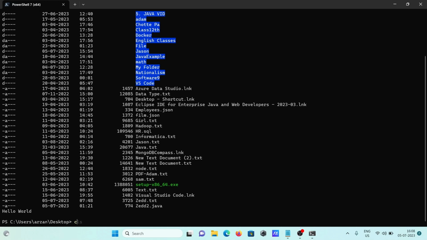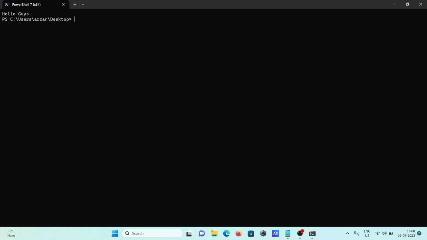So let's use the cls command this time, and writing here cls. Commands on PowerShell are separated by a semicolon, then using echo and printing hello guys. Press enter, then you can see the screen has cleared. After that, this is printing the echo command.